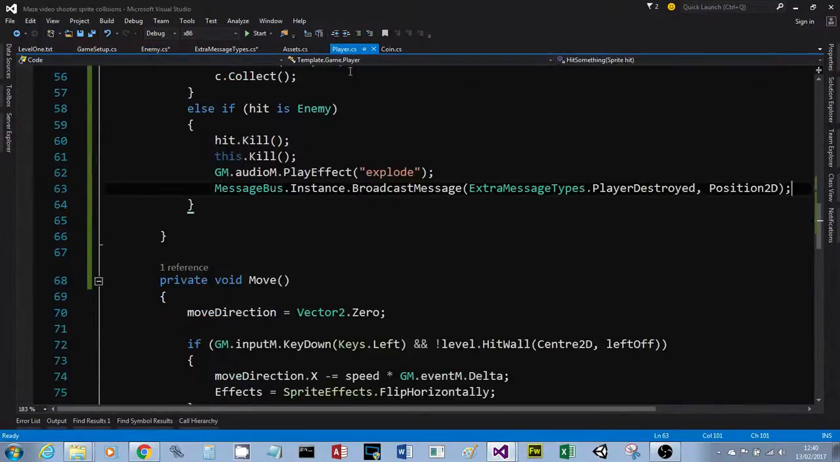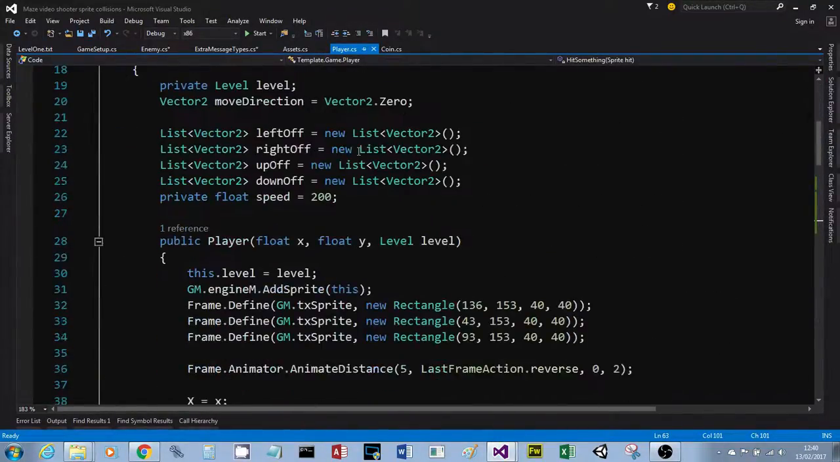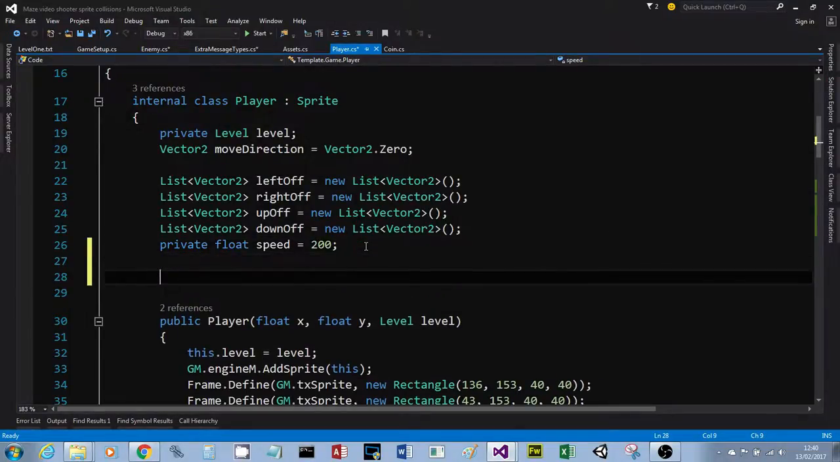Okay, so let's go back to player. There's a couple of things we need to think about. We're going to need to know how fast the bullet's moving. Okay, so I'm just going to go up to the top of player, and make some fields up for various things to do with the bullet. Okay, so I'm just at the top where the other fields are, and I'm just going to say private float bullet speed equals, we'll just put a number in here. We want it faster than what the player moves, so let's make it 300.